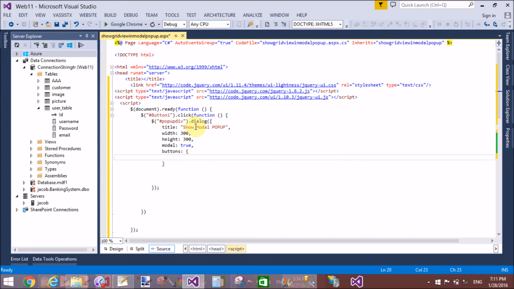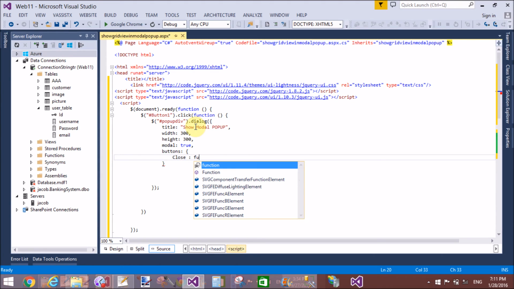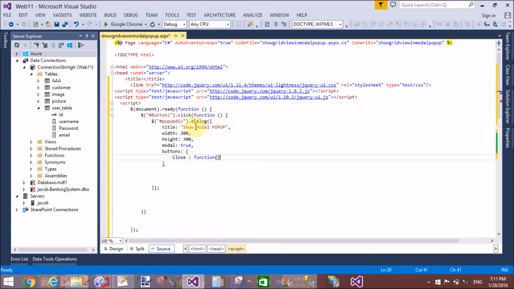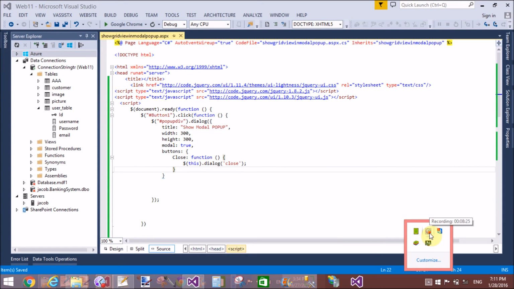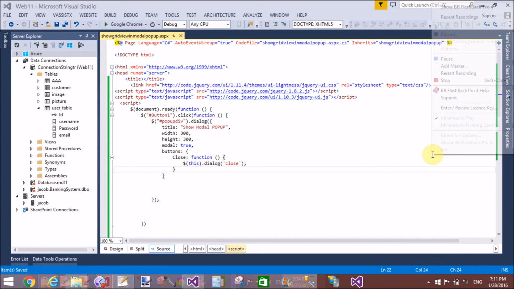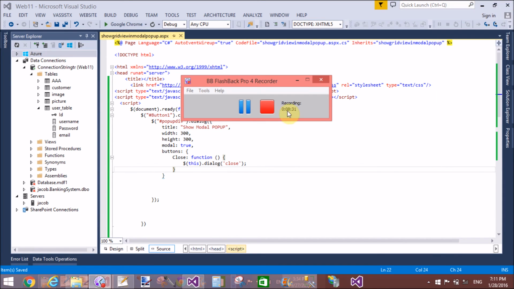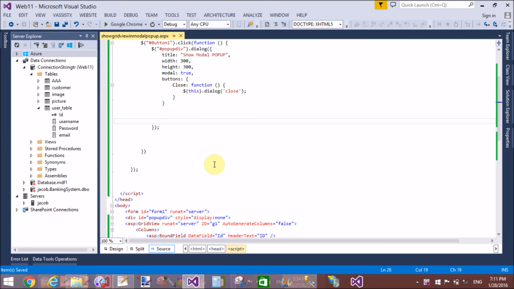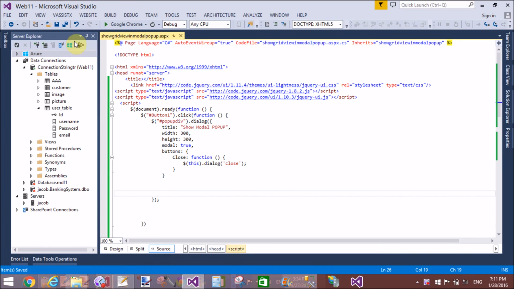In the buttons we can call the close function, close: function, $(this).dialog('close'). Here this refers to the popup division, through which we can close the dialog. Okay, that's fine. It's very familiar code to a developer.